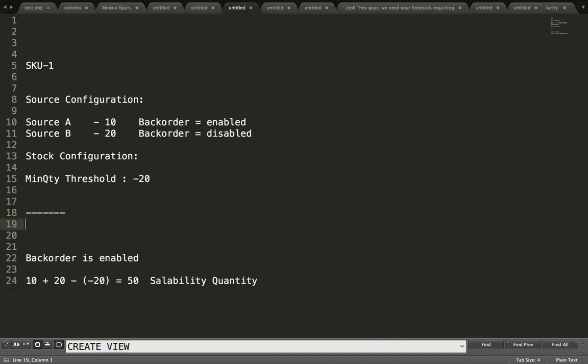Does it make sense? Another way to think about it is setting a negative minimum quantity threshold allows us to allow backorders but cap them at a limit. Whereas if we don't set that negatively, you could have an infinity saleable quantity because you can backorder forever.